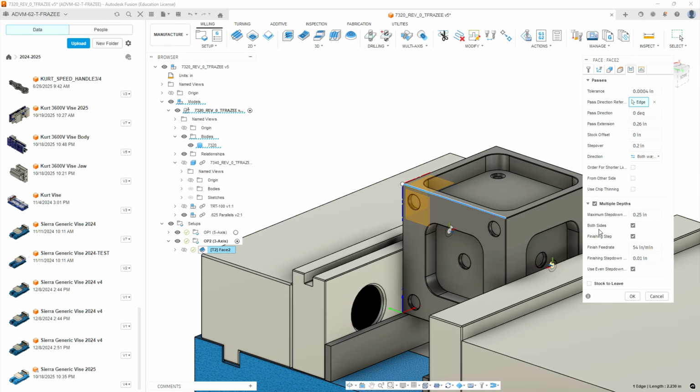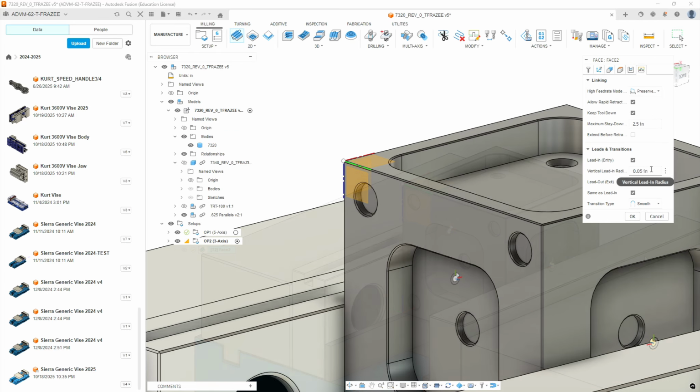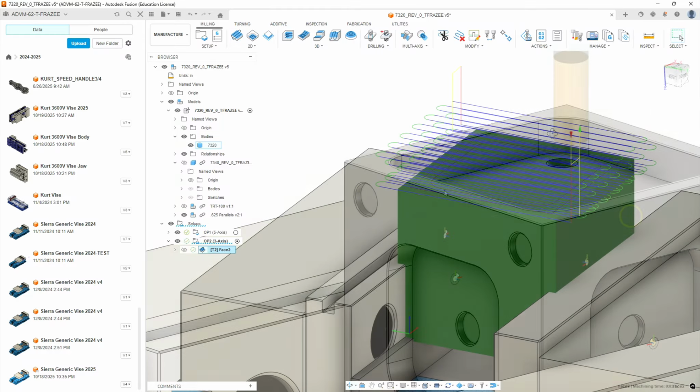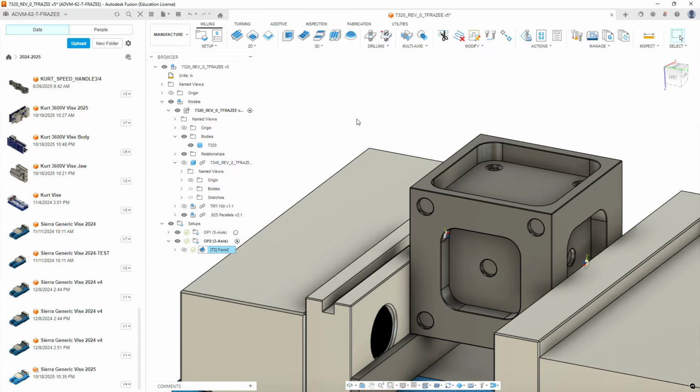We're going to use even step downs, and we're going to check the both sides tab. Then we're going to go on to the linking tab. We're going to do everything except for this pesky vertical lead-in I don't like. Make sure the maximums, make sure the keep tool down box is selected, and we're going to hit OK. Yeah, that should make quick work of that.